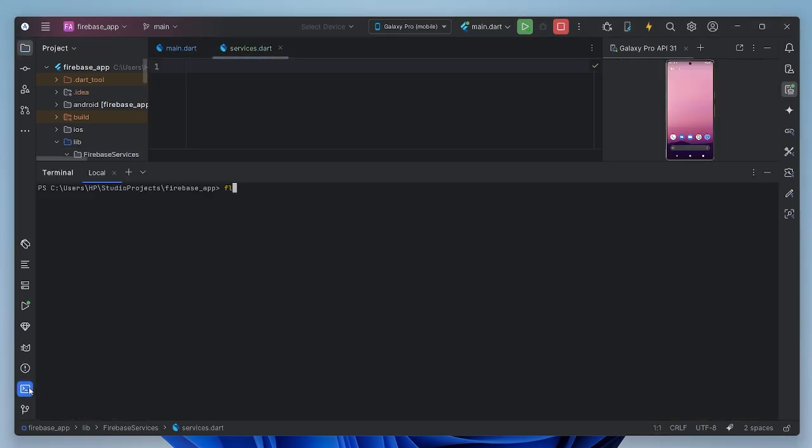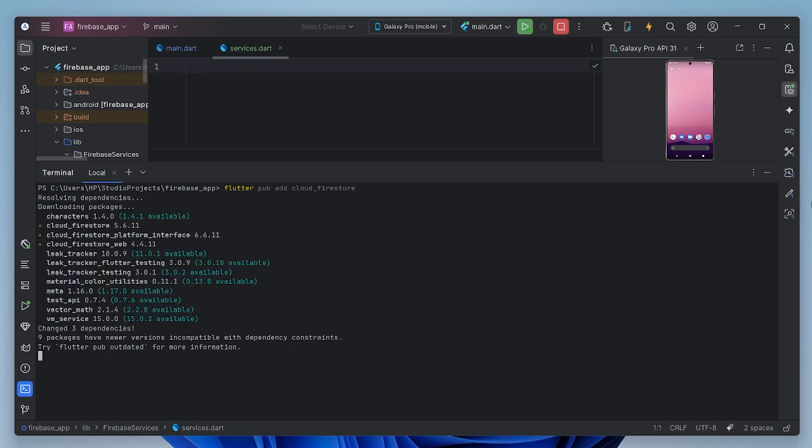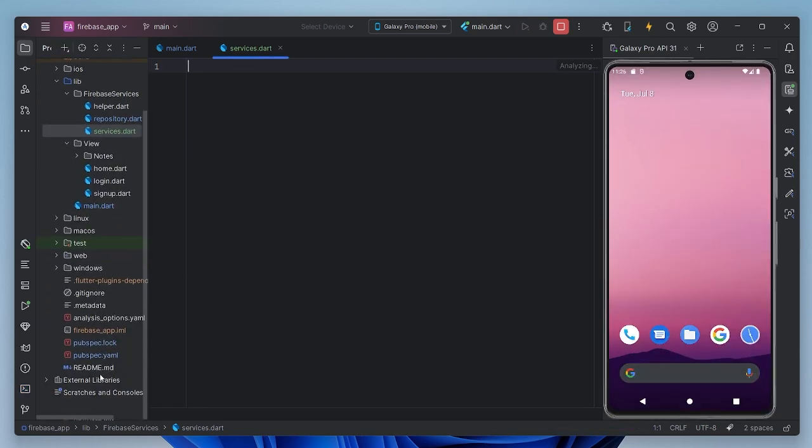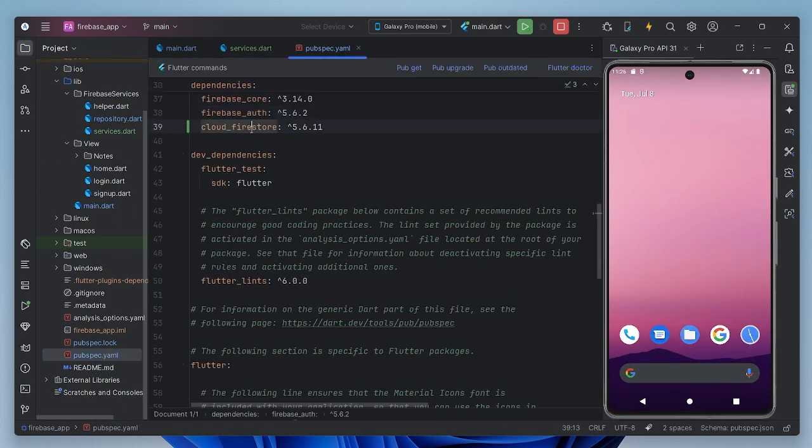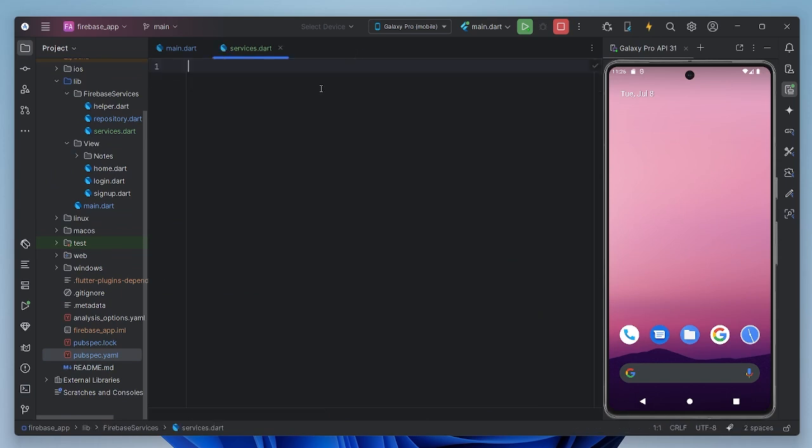First of all, open your terminal and run the command flutter pub add cloud_firestore. This will add the Firestore package to your project so we can start interacting with the Firestore database. Alright, once the command finishes running, let's open our pubspec.yaml file to make sure the package was added correctly. Now we're ready to start using Firestore in our app.